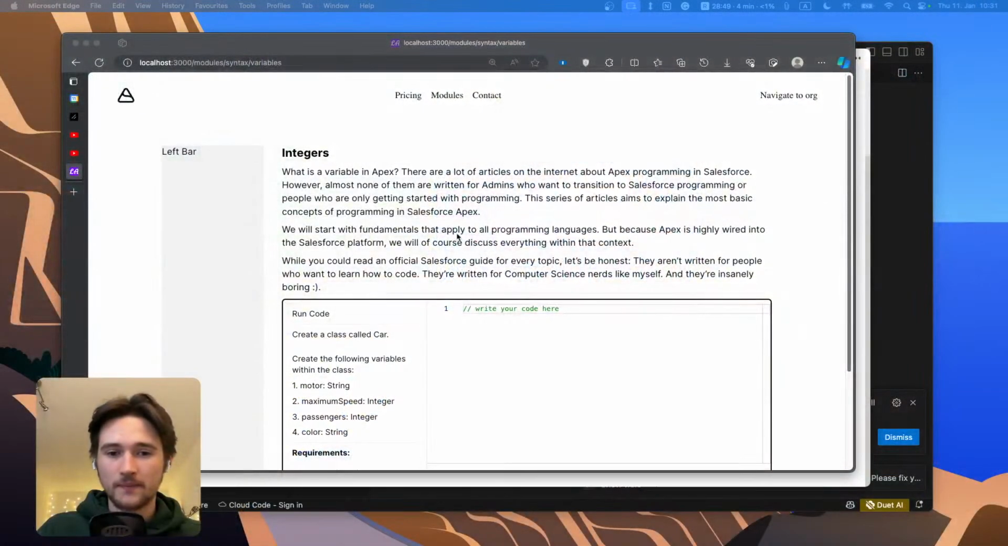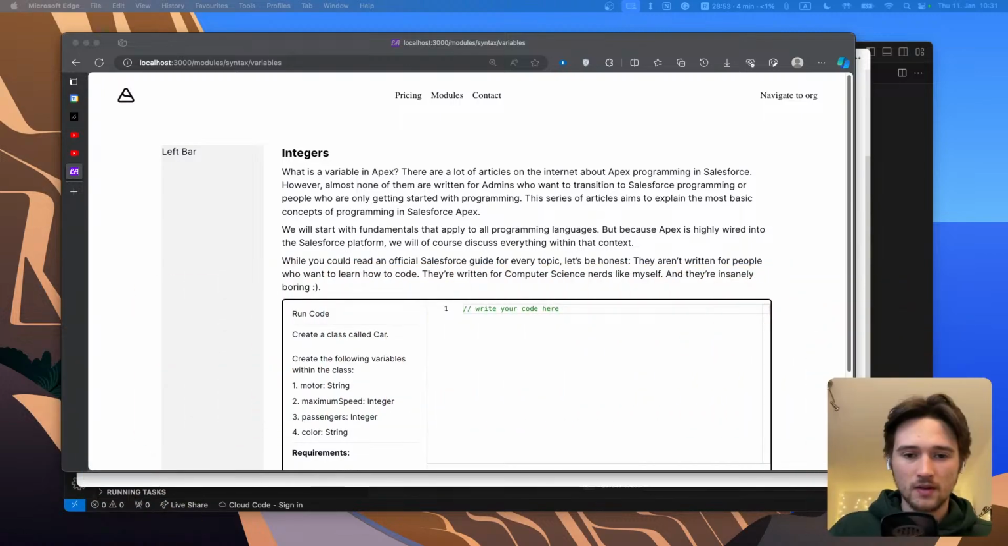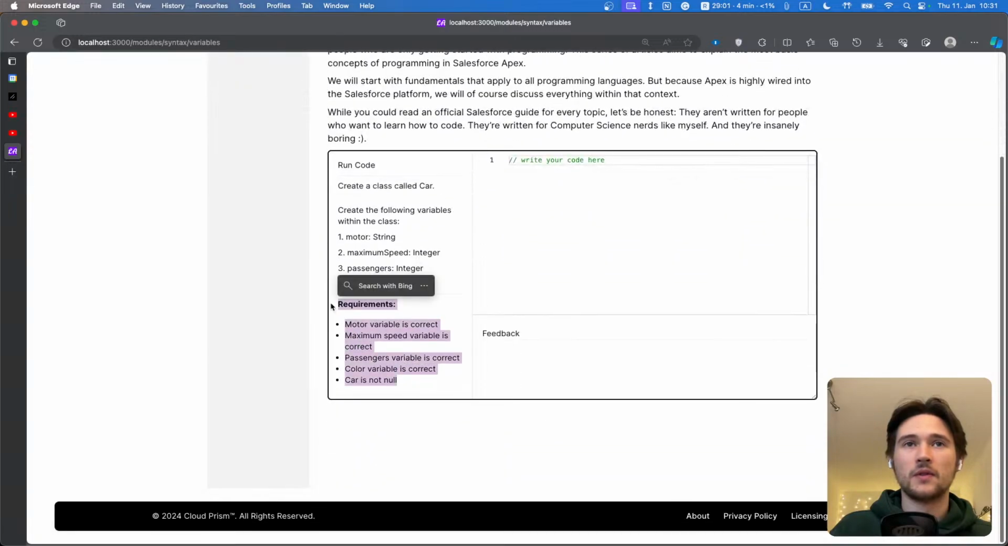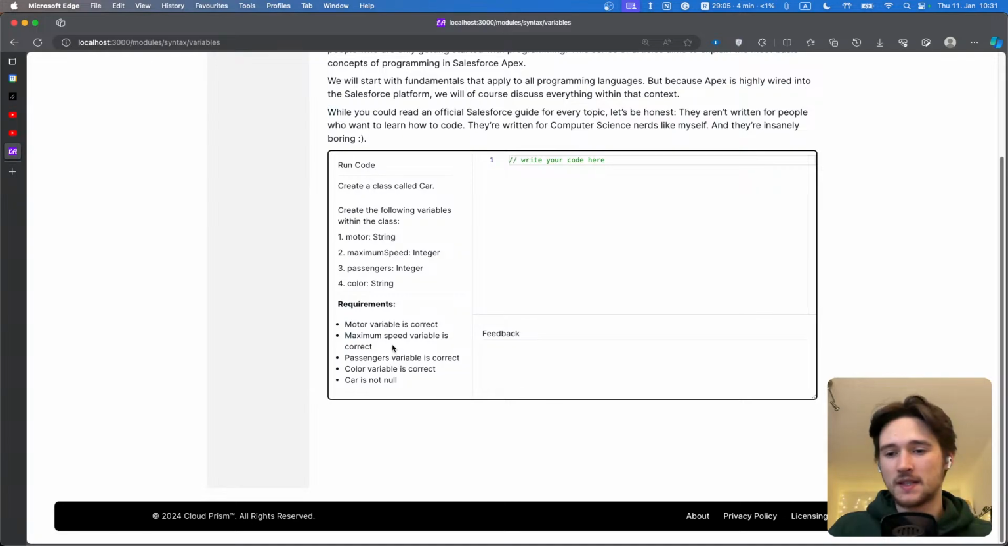So far, we had yesterday quite a cool thing. This is what we had. You can click on the run code and it's going to run for you, check those requirements, and run some tests.